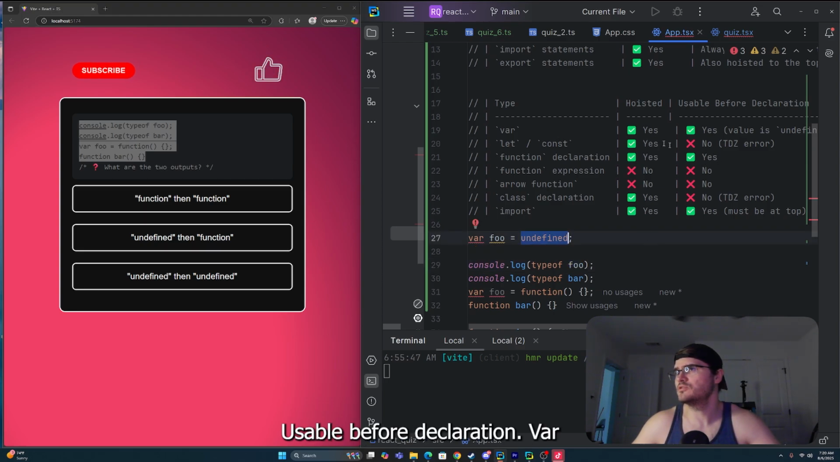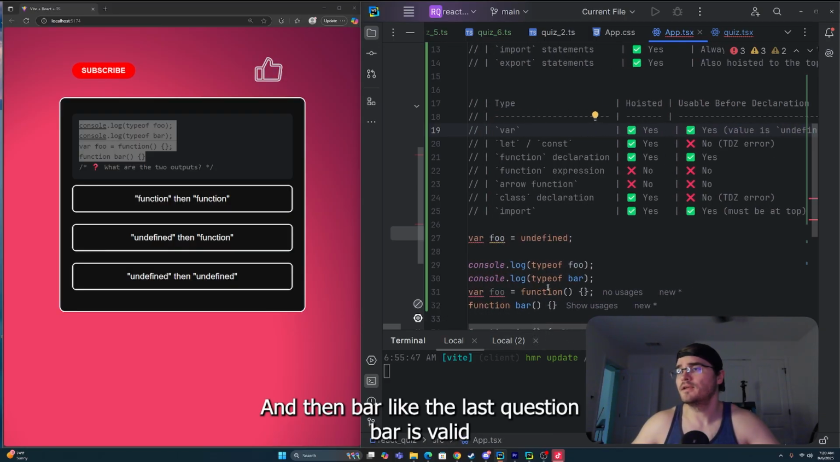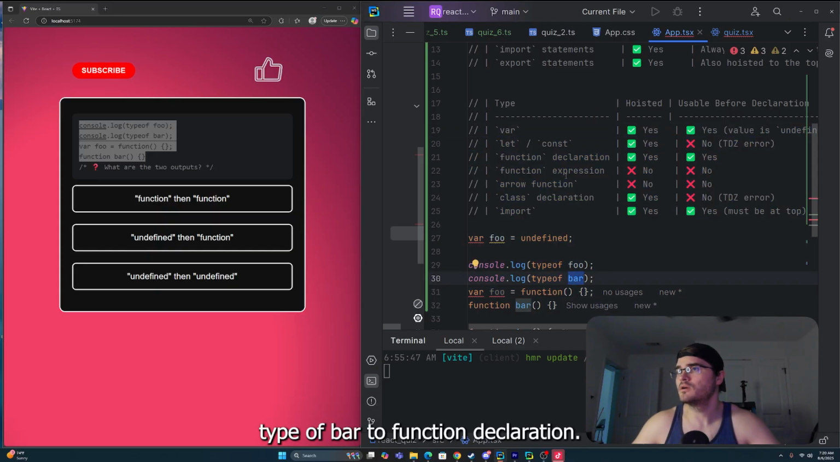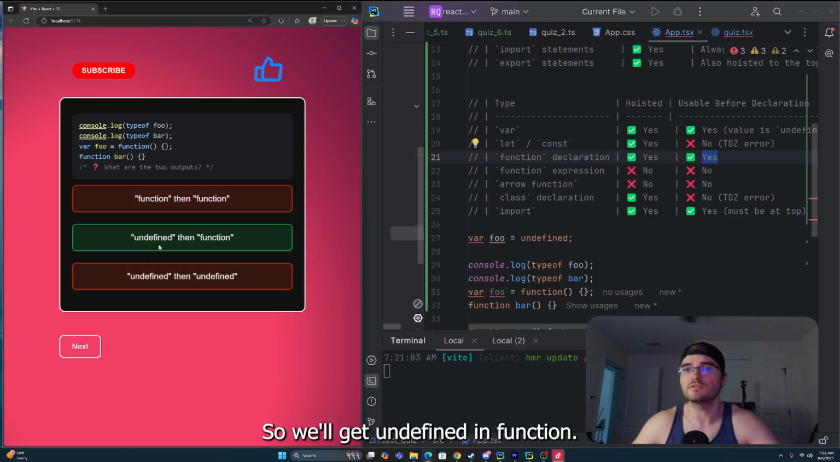If you look down here, usable before declaration: var is hoisted and the value is undefined. So we'll get undefined here. And then bar, like the last question, bar is valid, typeof bar. It's a function declaration. It's usable, so we will get typeof function here. So we'll get undefined and function.